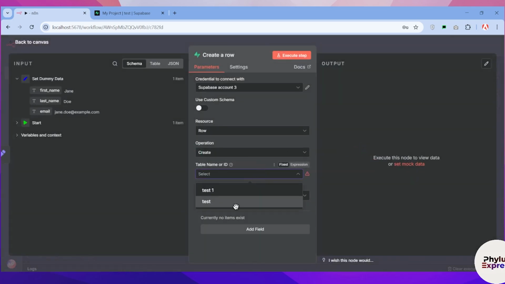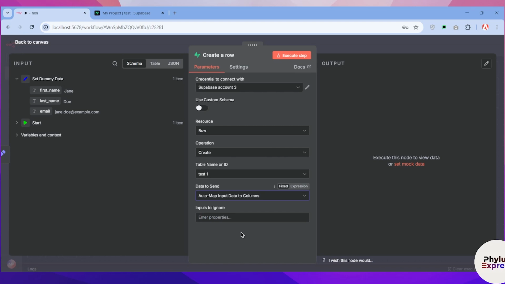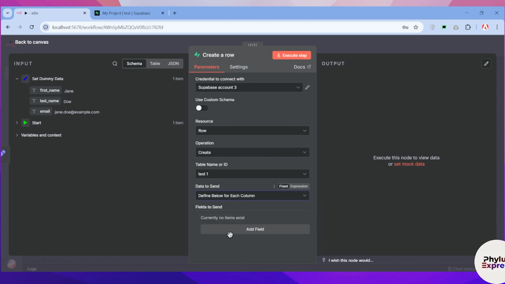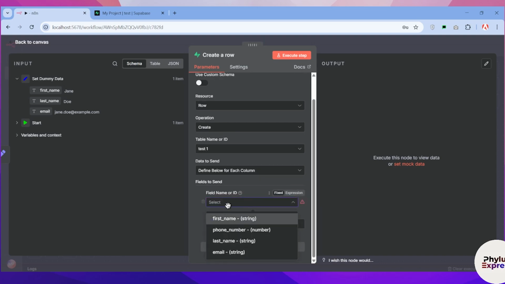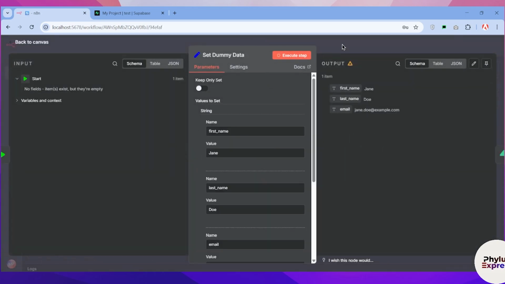Now from here you have to choose the table which we have created. From here you can auto map your input data values, or what you can do is define below for each column. You can add manually as well. So I will just show you how you can add manually. Now you will get these, select that, and from here what you need to do, let me just execute this again so you get the better idea.